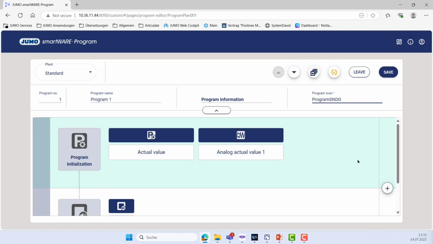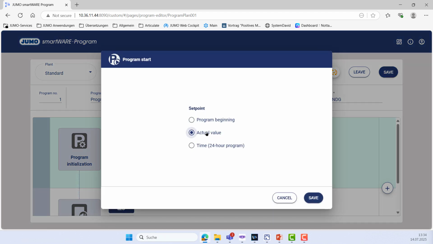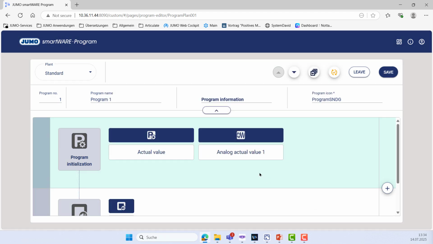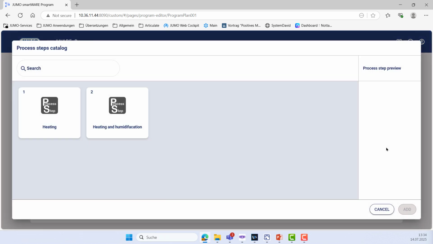The options in program initialization I had previously defined in the configuration program. It is suggested that the program should start at the actual value, and that is how it should be. Start at actual value refers to analog value 1. This is the temperature, and that is also correct. I create the first program section.